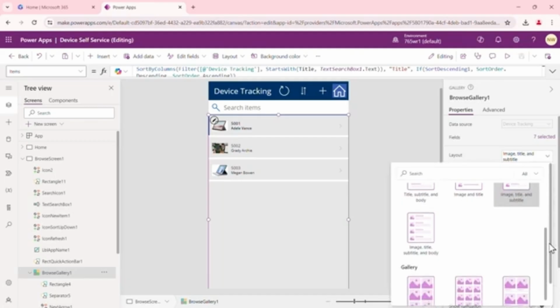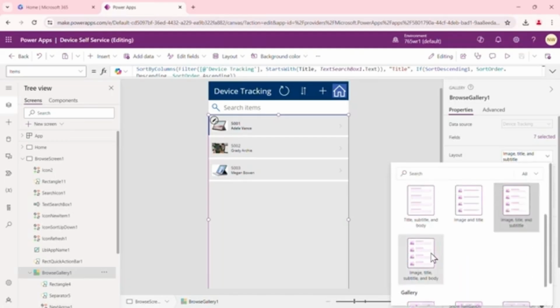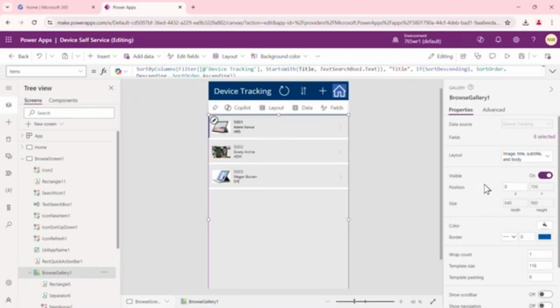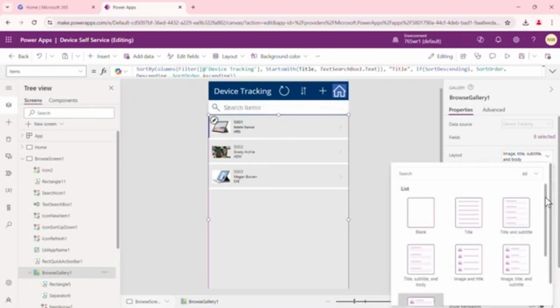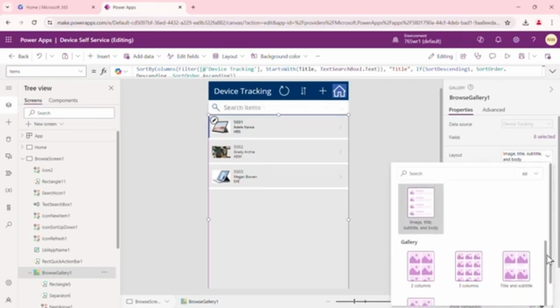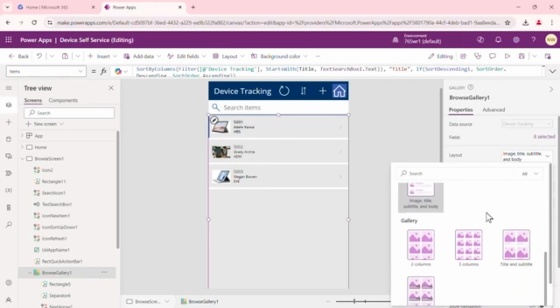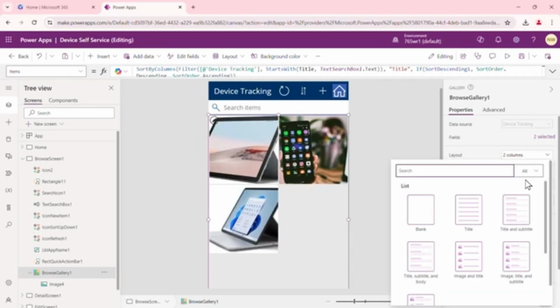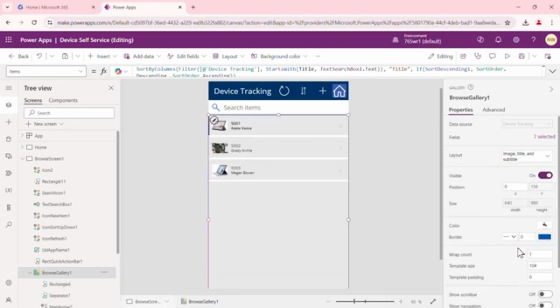If I want, let's say, image, subtitle, and body, so it adds a little more detail there as well. So there's quite a few options in here that you can use. You're going to go ahead and choose any one that works best for you. Here's a 2-column orientation, so a 2-column gallery. Right, doesn't really look too good. I'll go back to the image, title, and subtitle here. And that looks pretty good.